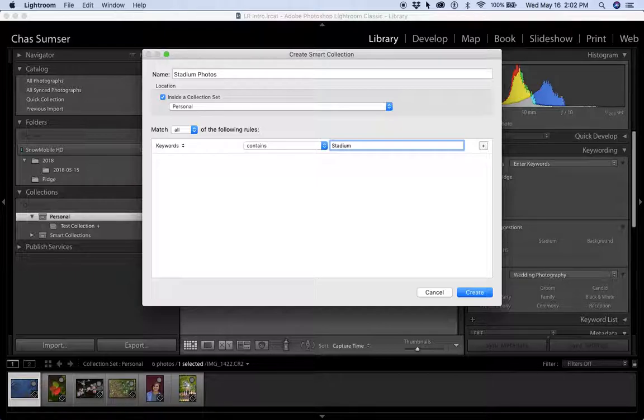The tricky thing about using contains is that if there are other keywords that have the word stadium in them, then they will automatically go into this collection. And that's not what I want. So to be more specific, I want to say contains all, and it'll only look for that word or whatever other words I put in here. So I could say stadium and Riverside, and it would only find photos that have both of those words, not those words embedded in others.